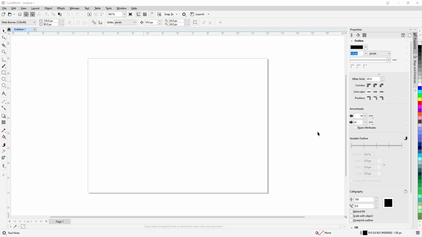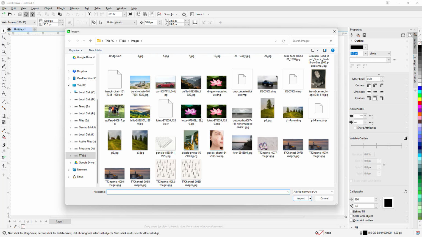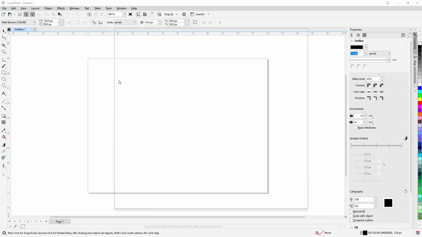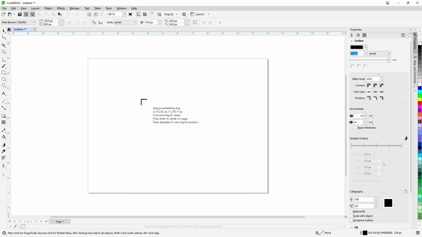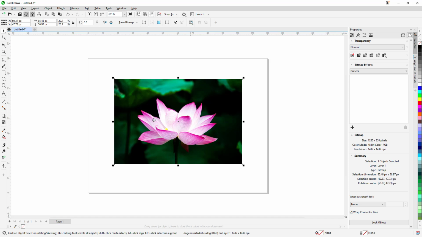So now let's see how we can work around with spot filter inside of Corel Draw. To do that, let me just go ahead and import an image. For that, I'm going to go to import and let's import this particular image right here. Let me press OK and then drag out this image, which is a DNG file, as you can see right here.